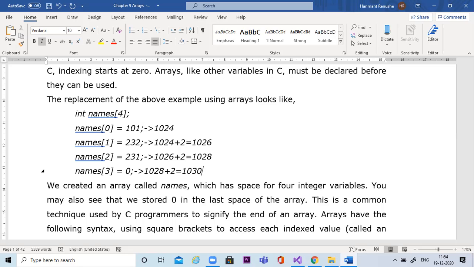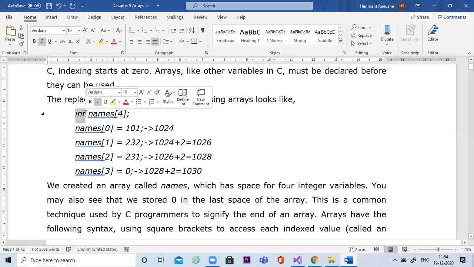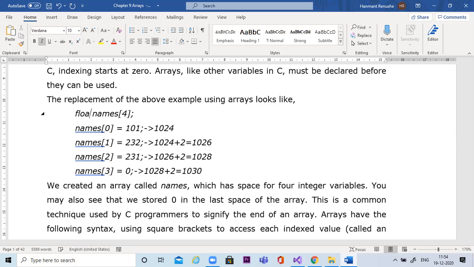And the next value will be 1028 plus 2, that is 1030. Now I'll change this one to float, and the base address is the same. So what will be the next address?